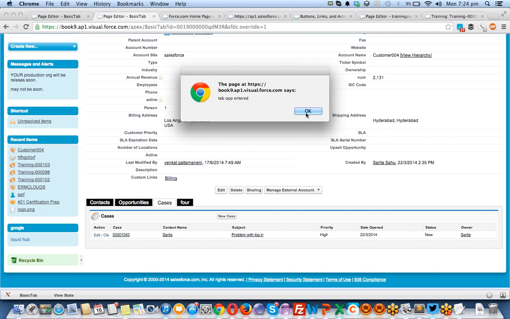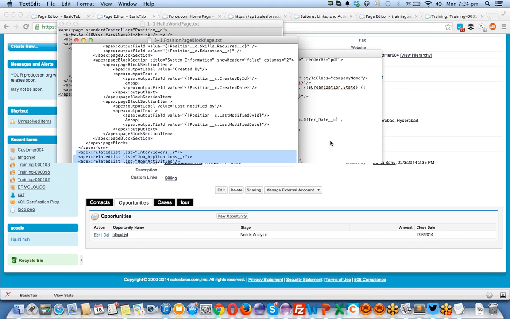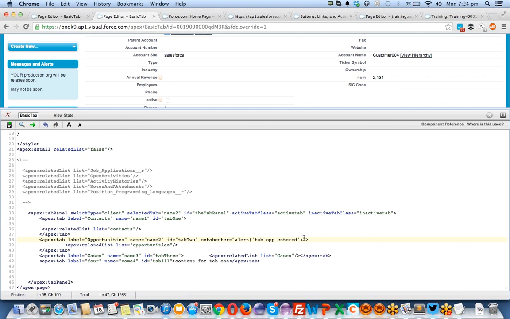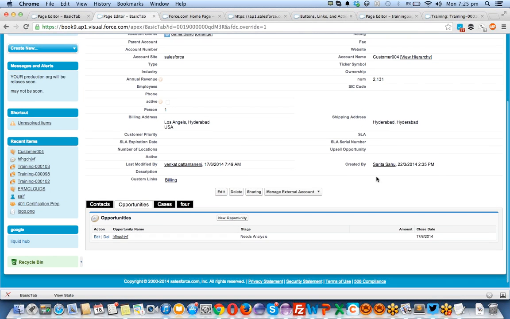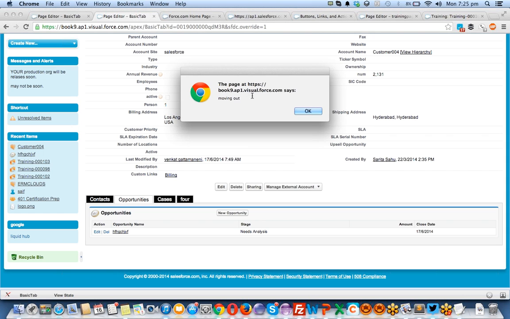Now, what is the other option? When I'm leaving the tab, there is one more option. On tab leave, I can put the same type of action. Alert. You can only call functions or JavaScript methods here, right? Alert is also a simple type of function. That's the reason I'm calling only this function. I can even debug the code also. Moving out. Now, if I'm clicking on contacts, it's saying, hey, moving out of the tab. If I'm clicking on opportunities, tab entered. Again, clicking on cases, moving out of the tab.